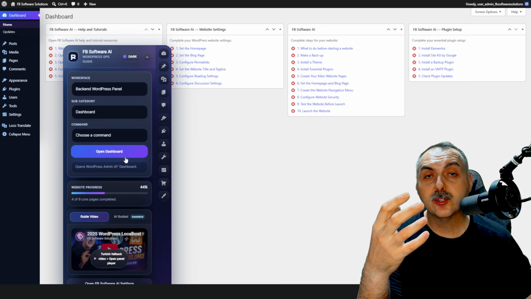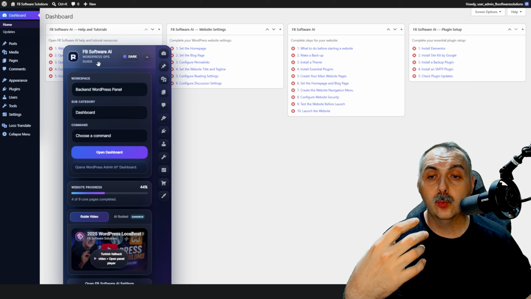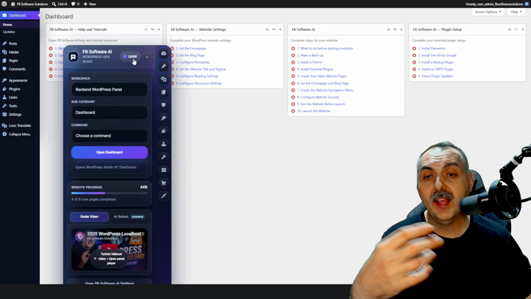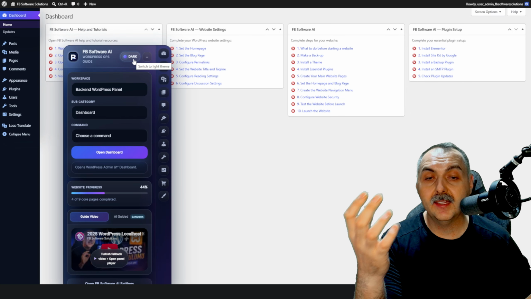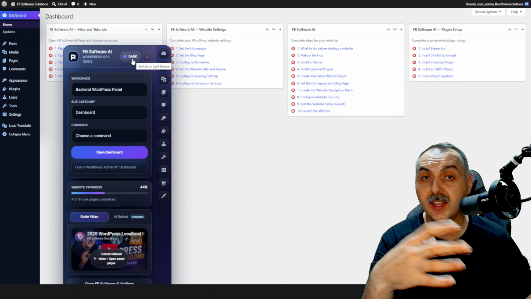This plugin is also a guide. Like I said, WordPress GPS guide. We have a light theme and we have a dark theme, and you can add extra themes. You can make your own widgets.